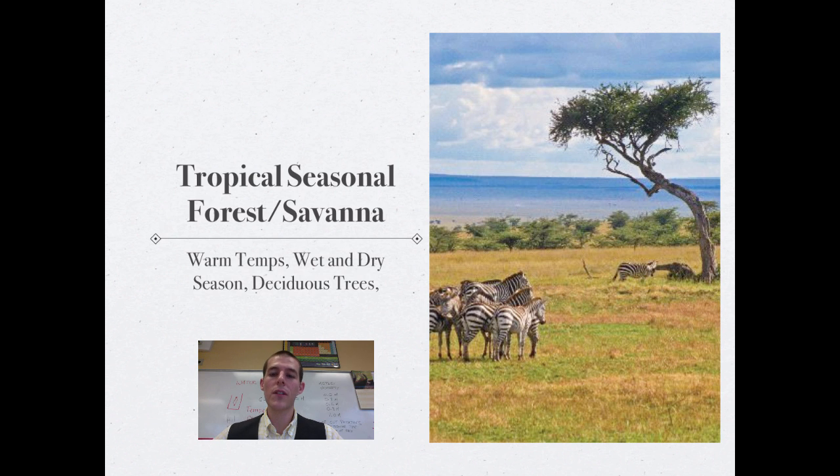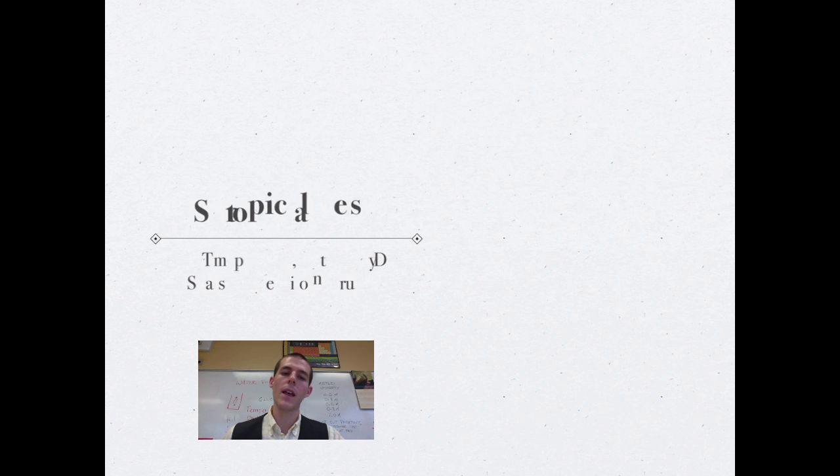You've got the tropical seasonal forest, also known as the savanna. These are characterized by warm temperatures. They have a wet season and a dry season. They've got deciduous trees. They look a lot like grasslands, but they have enough precipitation every year that they can support the growth of trees. And anytime you think of savanna, just associate this with your typical Lion King scene of Africa.